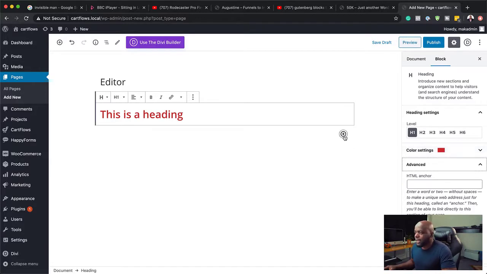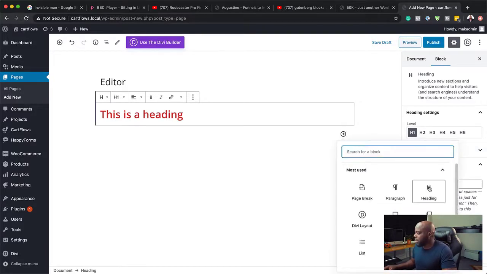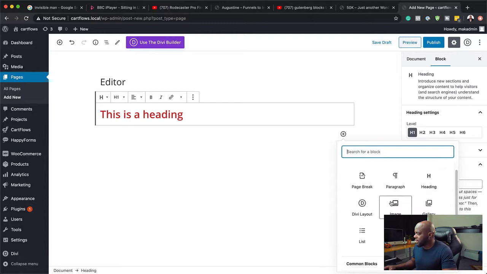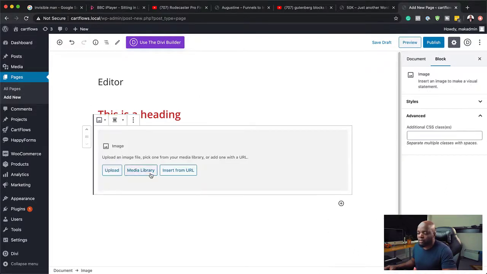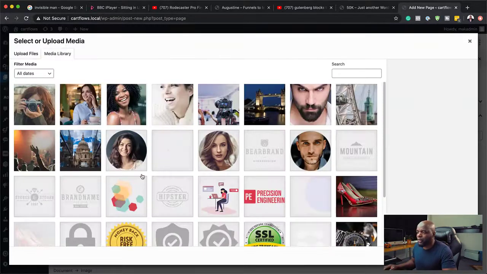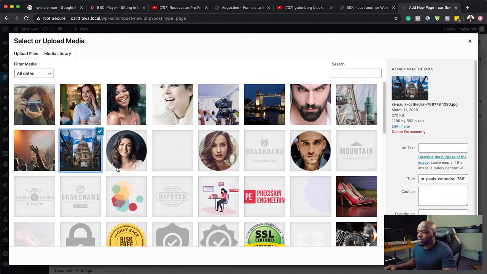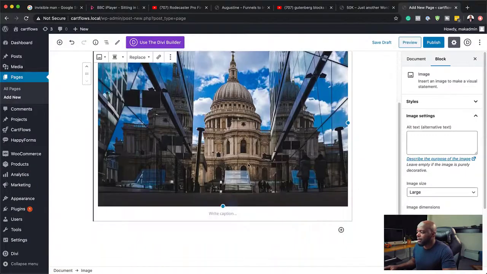Now, let's say I need to add something else. I can just click here, and this time let's add an image. So I can upload an image from my media library, or I can upload one from the computer, or even from a URL. So let's do this from my media library. So I'm going to come over here, and the image I'm going to use is going to be, let's go with this one here. Select. So now my image is here.